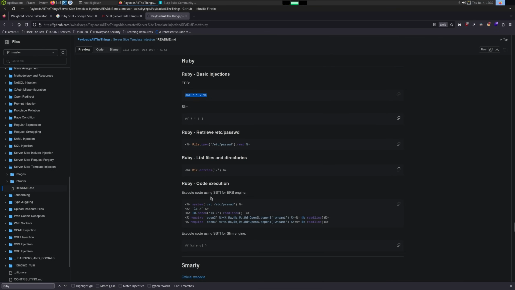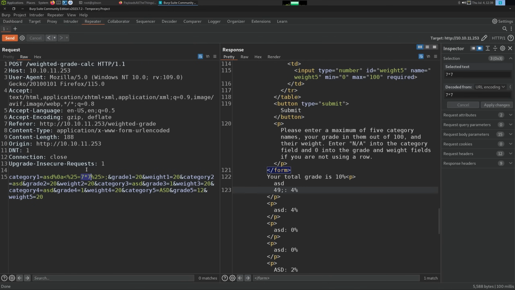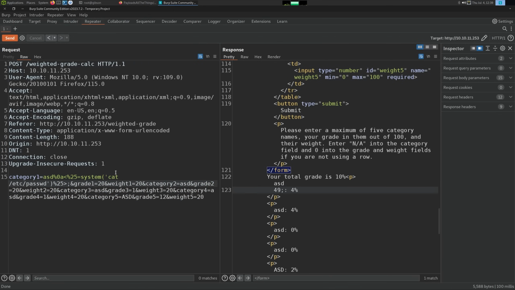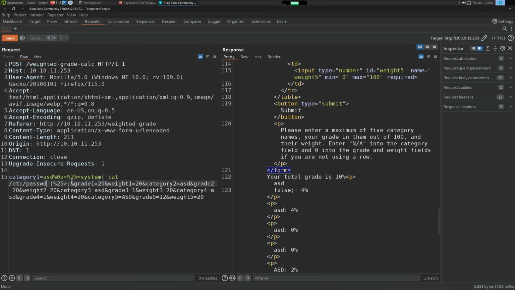So let's take a look at what they suggest. We could do File.open. We could also do system. So I'm going to try this system payload. If we grab this and then send that, let's just hit enter. We just get true. So it's not reading the output. The result of that command was true, like the exit code. If the file doesn't exist, we get false.